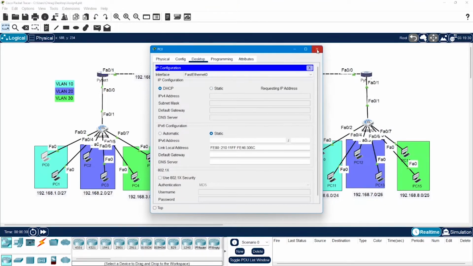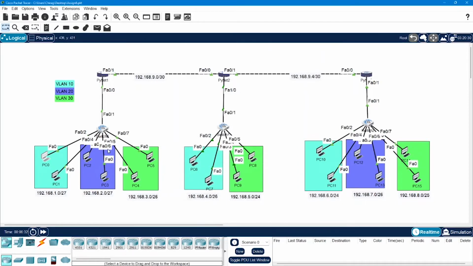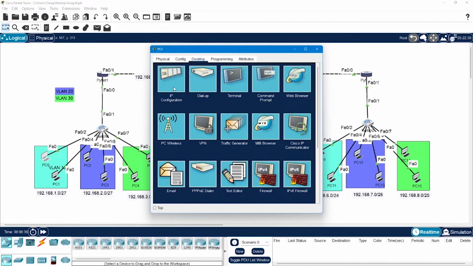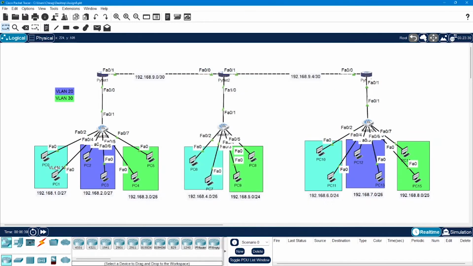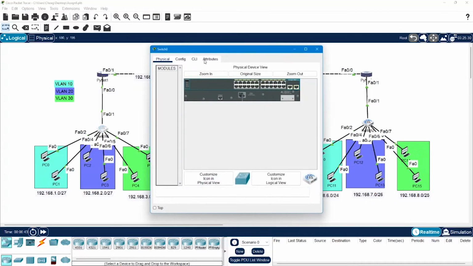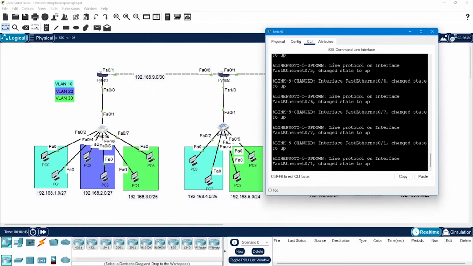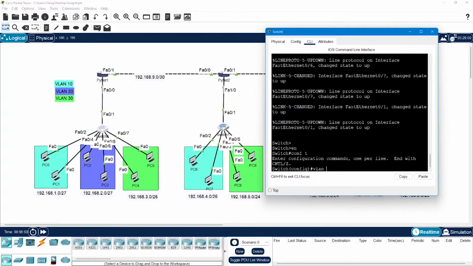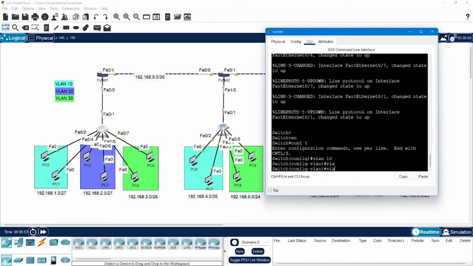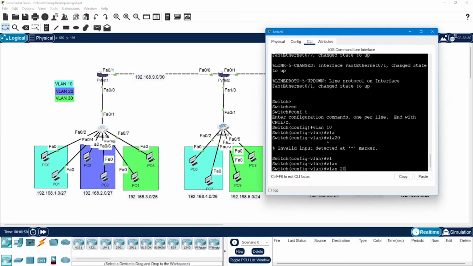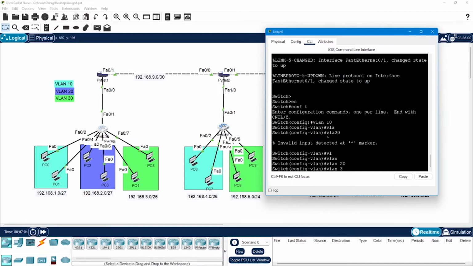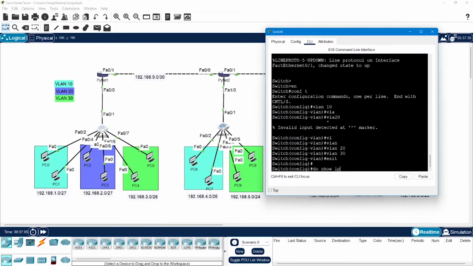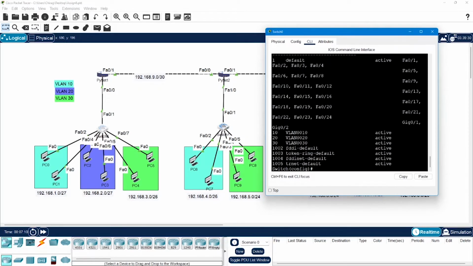Now we will basically assign the IP address to the PCs. It's not going to work because all the PCs are currently in VLAN number 1 and they are not yet associated with their respective sub interfaces which we have configured on the router. So I'll go to the switch and we'll put the configurations there for all the VLANs. Enable, config t, VLAN 10, VLAN 20, VLAN 30. Exit. Do show vlan brief. We have all the VLANs.